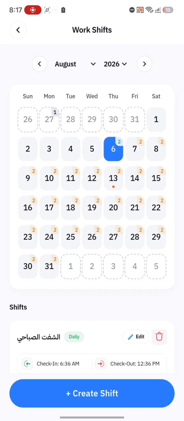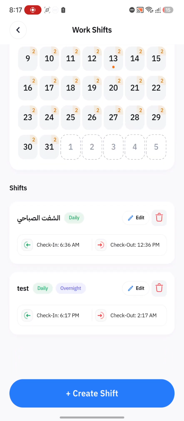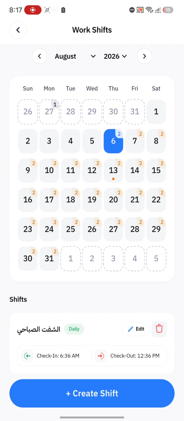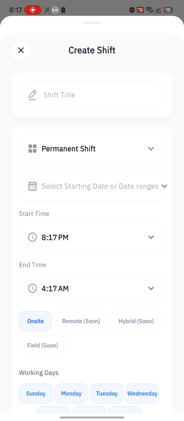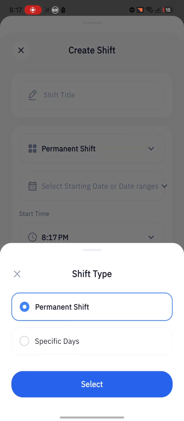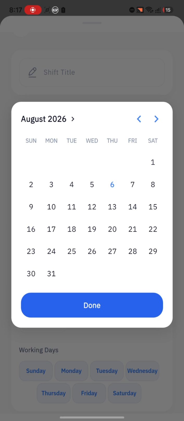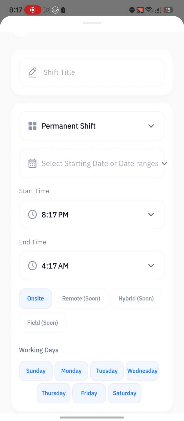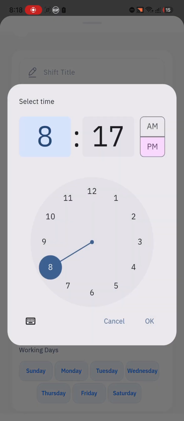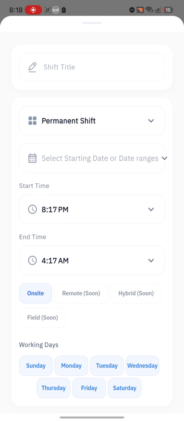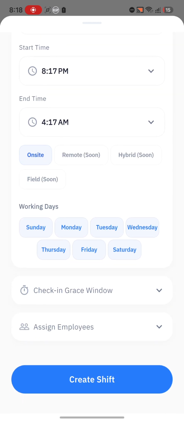From work shifts, you can create and view your work shifts. You can create a work shift by pressing on the blue button, adding the shift title, if it's a permanent or specific days, and select the days. You can select the starting times and the end times, and the location and the working days.